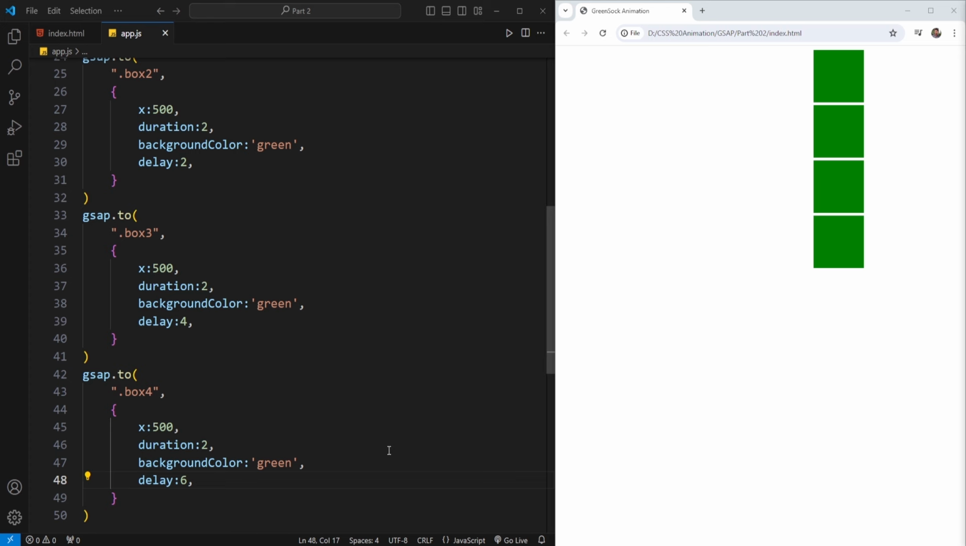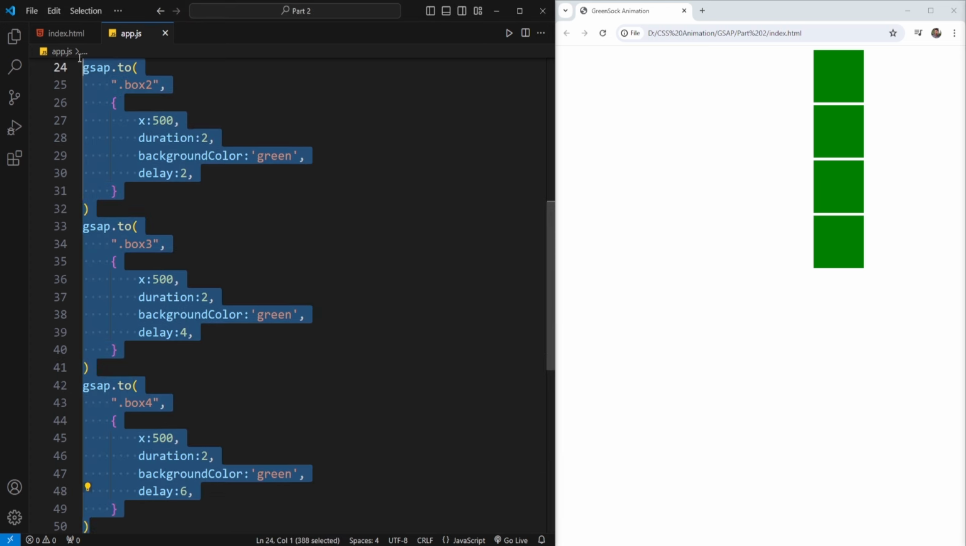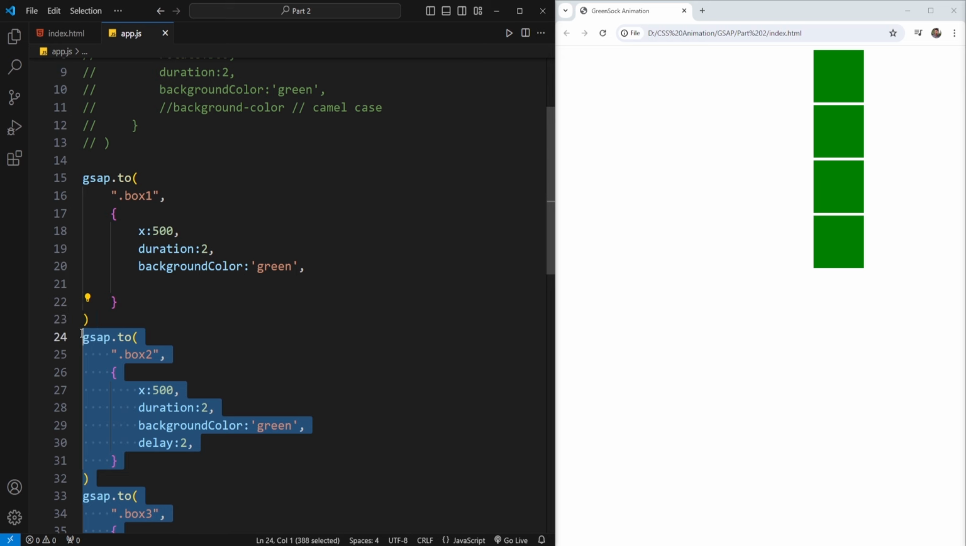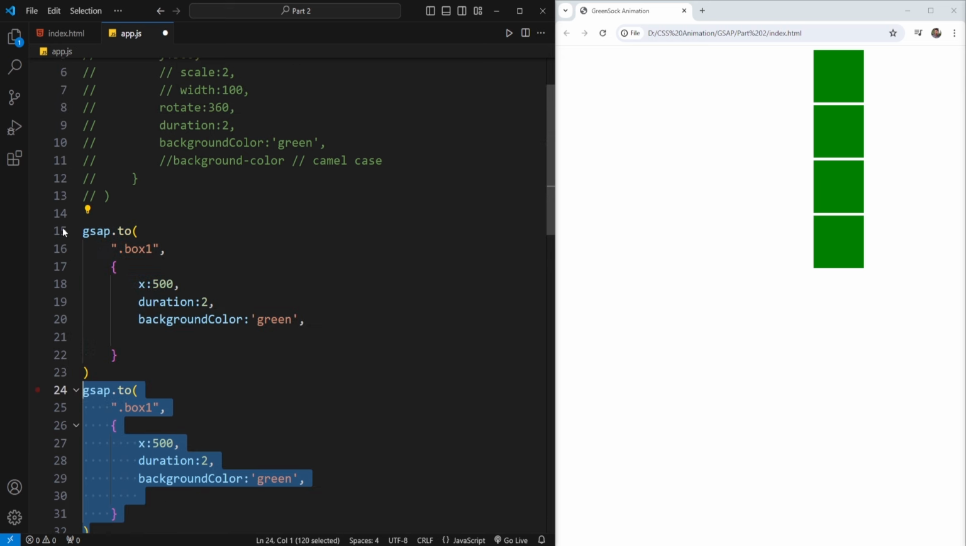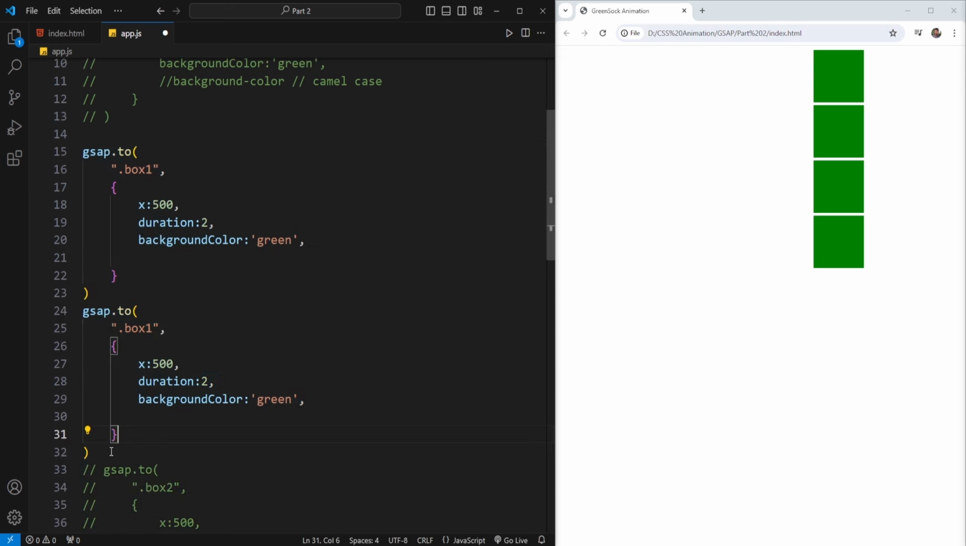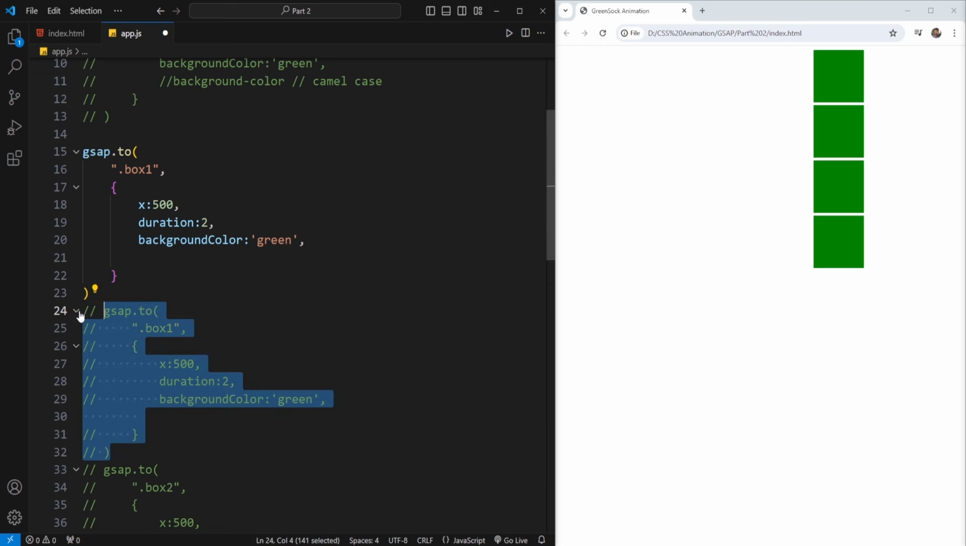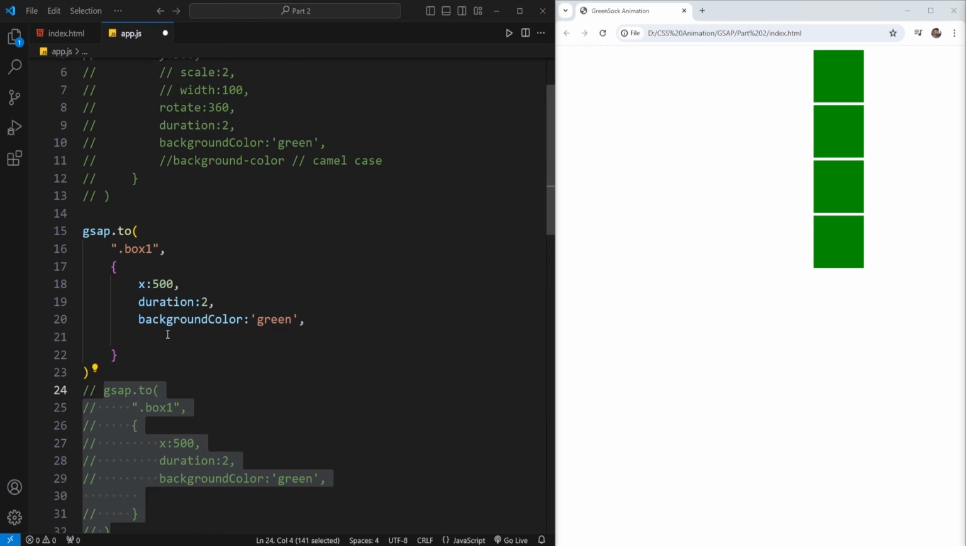But GreenSock has a solution for this. So I'm going to comment out all the lines except the first one. Then I duplicate the first one and comment out this duplicate. And this time I'm going to select all the boxes at once. So I'm going to remove box 1.